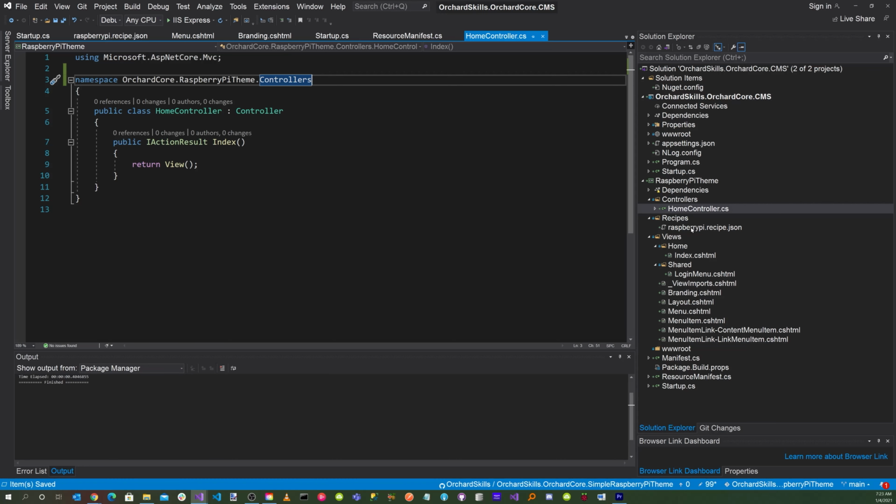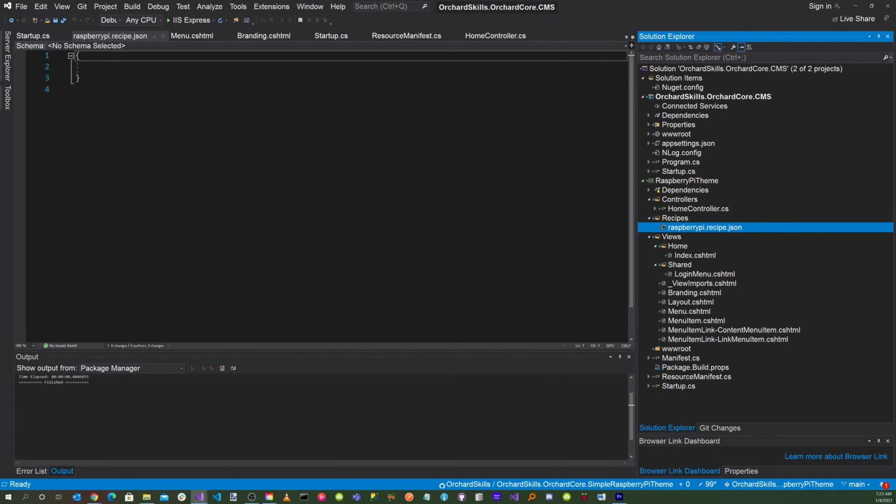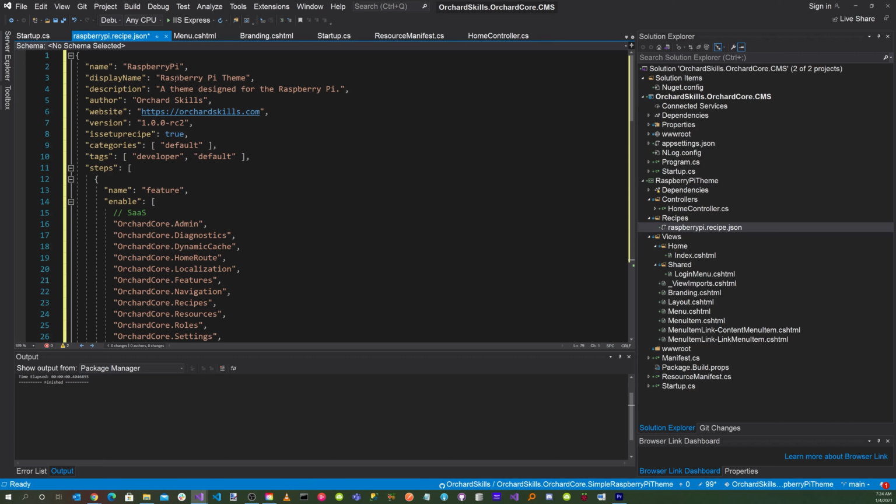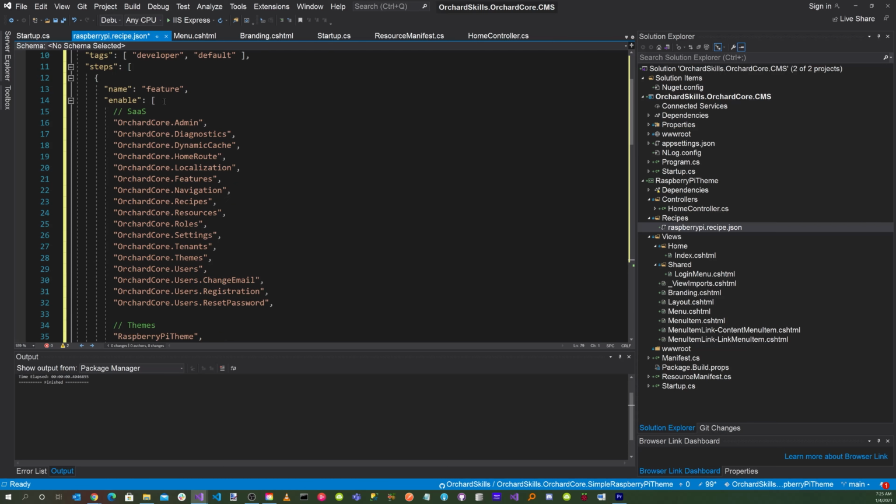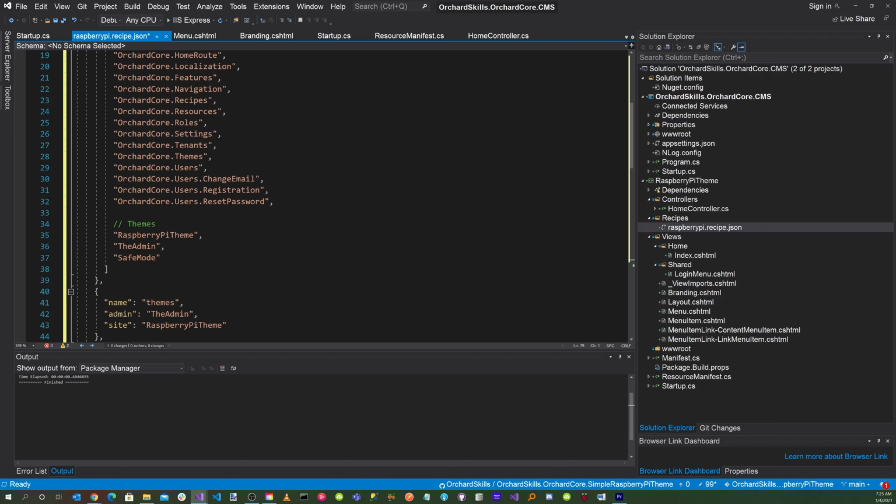Now let's go to the Raspberry Pi recipe.json file here. What the recipe file does is it basically gives information to Orchard Core on how to configure your settings and the Orchard Core framework. As you can see here, it gives you just some information about the name of the recipe, the display name when you go into the dashboard, and then information about the author, website, version, and some configurations for is setup recipe set to true, different tags, and then here's all the different steps. So one of the steps is to add all the different features in Orchard Core. So these are basically the SaaS features, and here's the theme, which is going to be Raspberry Pi.